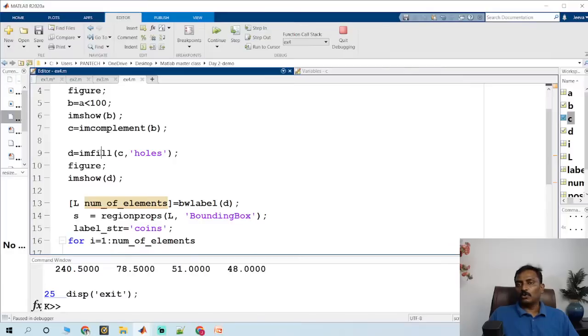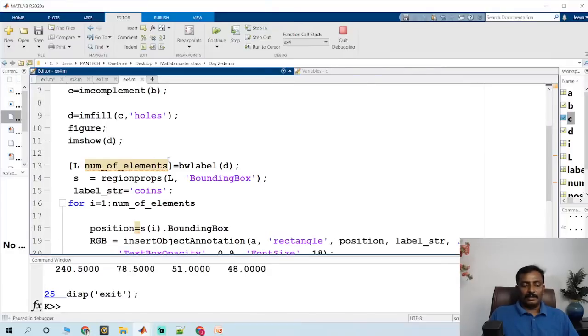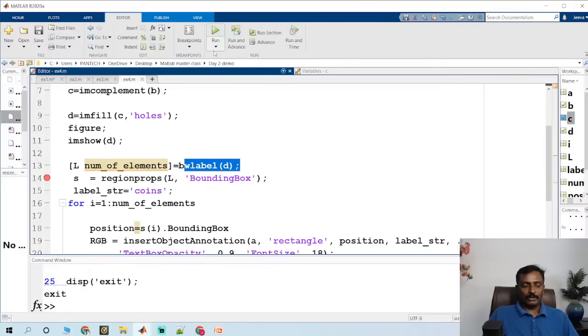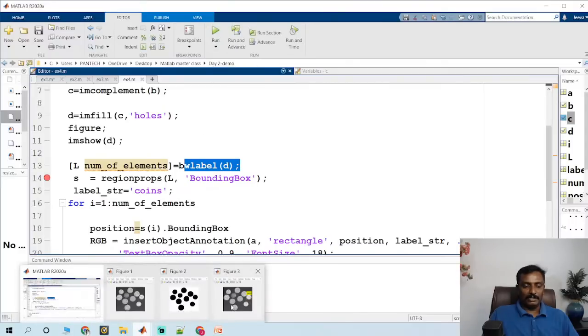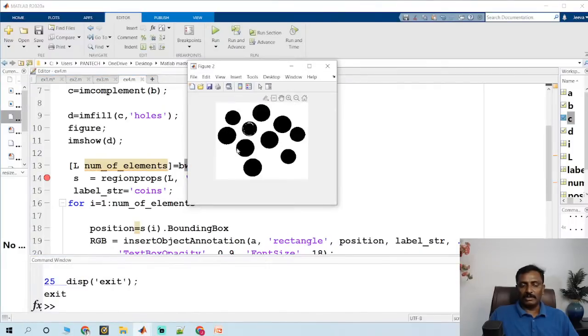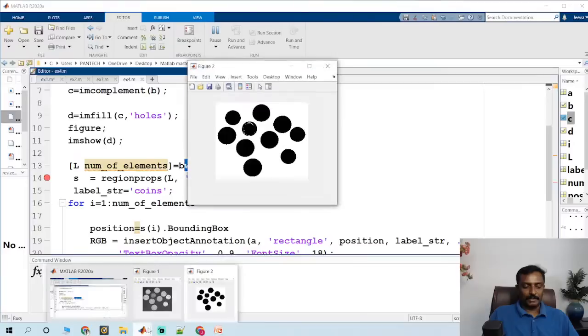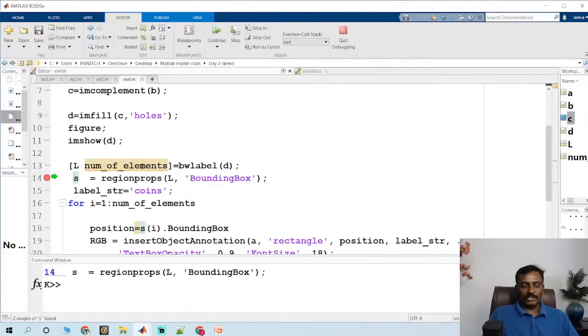I filled all the holes. Okay, and I have labeled with this command. So this will give you the number of elements and the closed connected components. So if I run the program, it will label each and every component. So totally there are 10 components. 10 coins are there. So if you check the number of elements, it tells 10. It means 10 coins are there.